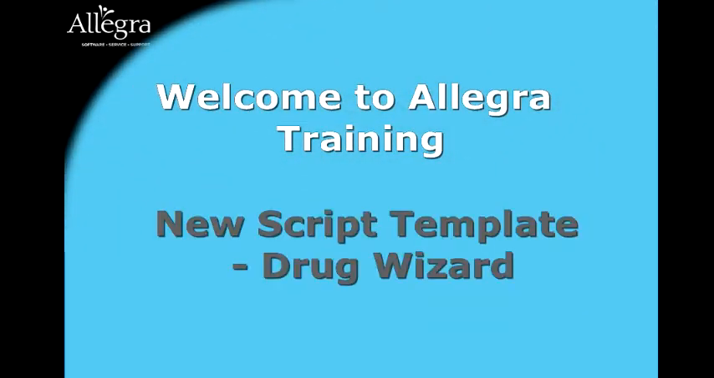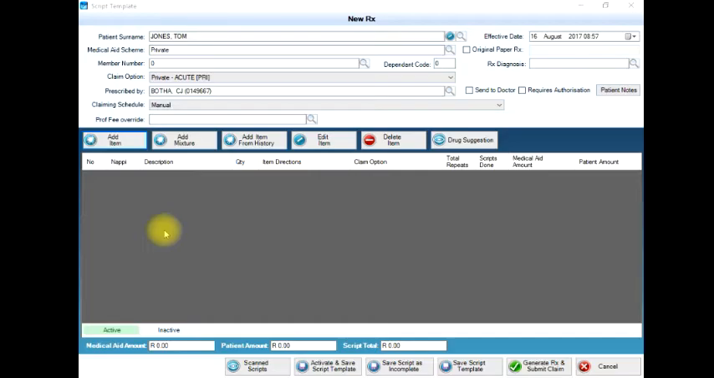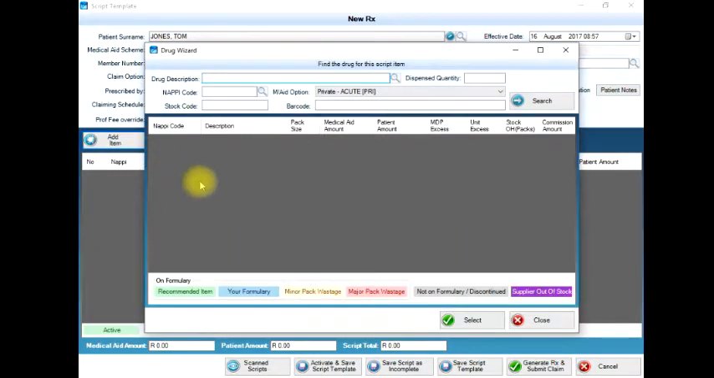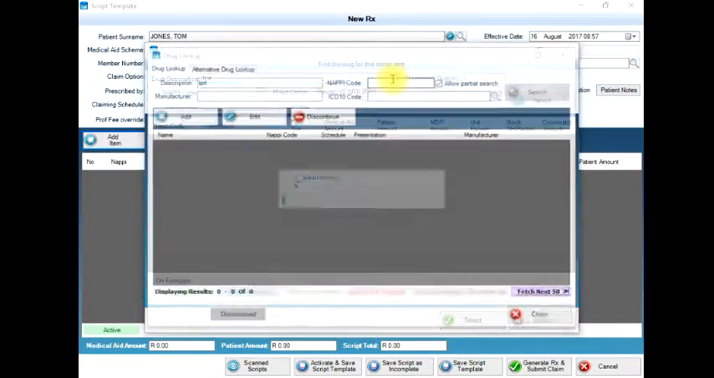We are now going to add our very first item into our template. You can either click on the Add Item button or press the F1 key. This will open up the drug wizard, and the system indicates to us that we need to put in our drug description. And remember, like all other fields in Allegro, you can use a full or a partial search for the item. In this case, I'm going to search for Lipitor, so I can type in lipid and press the Enter key or click on the magnifying glass.